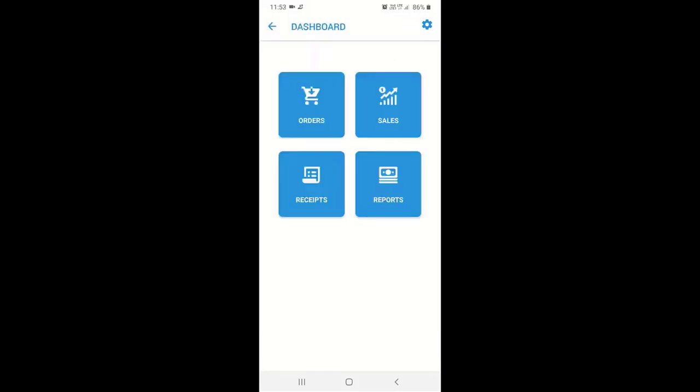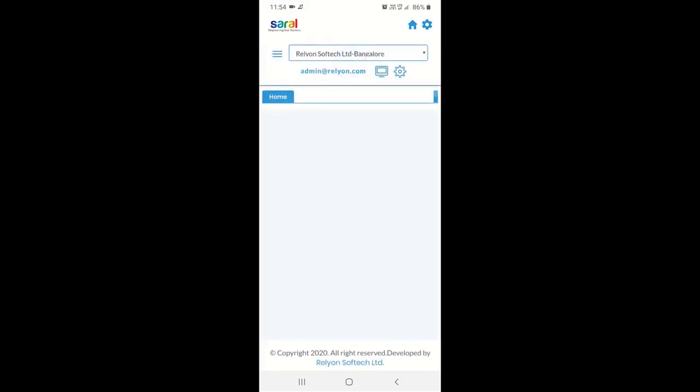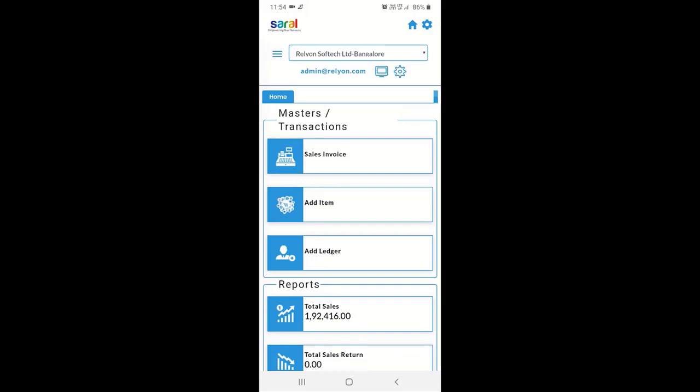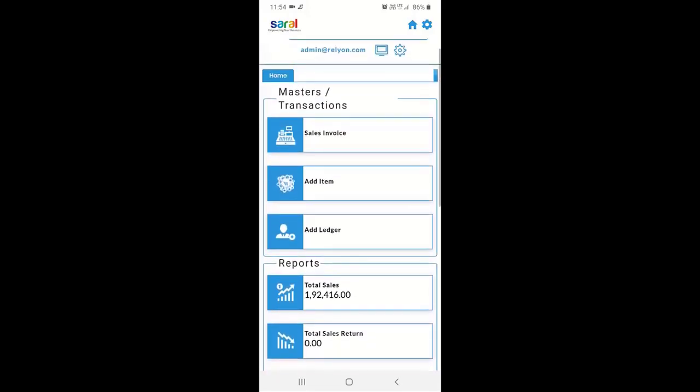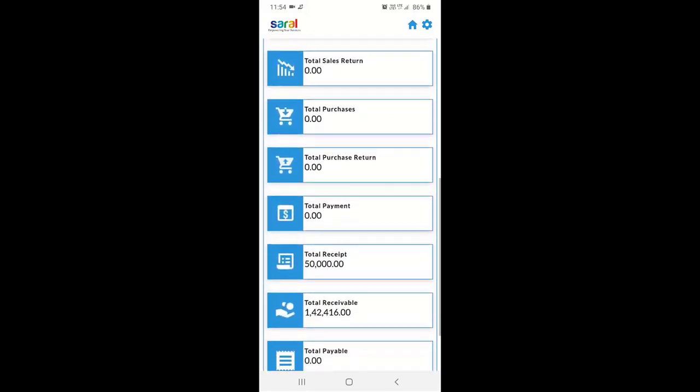To view the different reports, click on Reports option in the home screen. Here, the various reports will be available according to the permission given to the user or salesperson for online access of reports. The reports can be viewed and printed from Web Saral application.